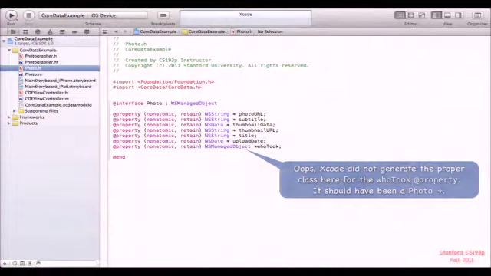Here's the photo.h. Now this actually was not properly generated by Xcode. Okay, so this is something you've got to know about. You can see whoTook right there. Look at the type of whoTook. It's an NSManagedObject star. Wrong. That should be Photographer star.